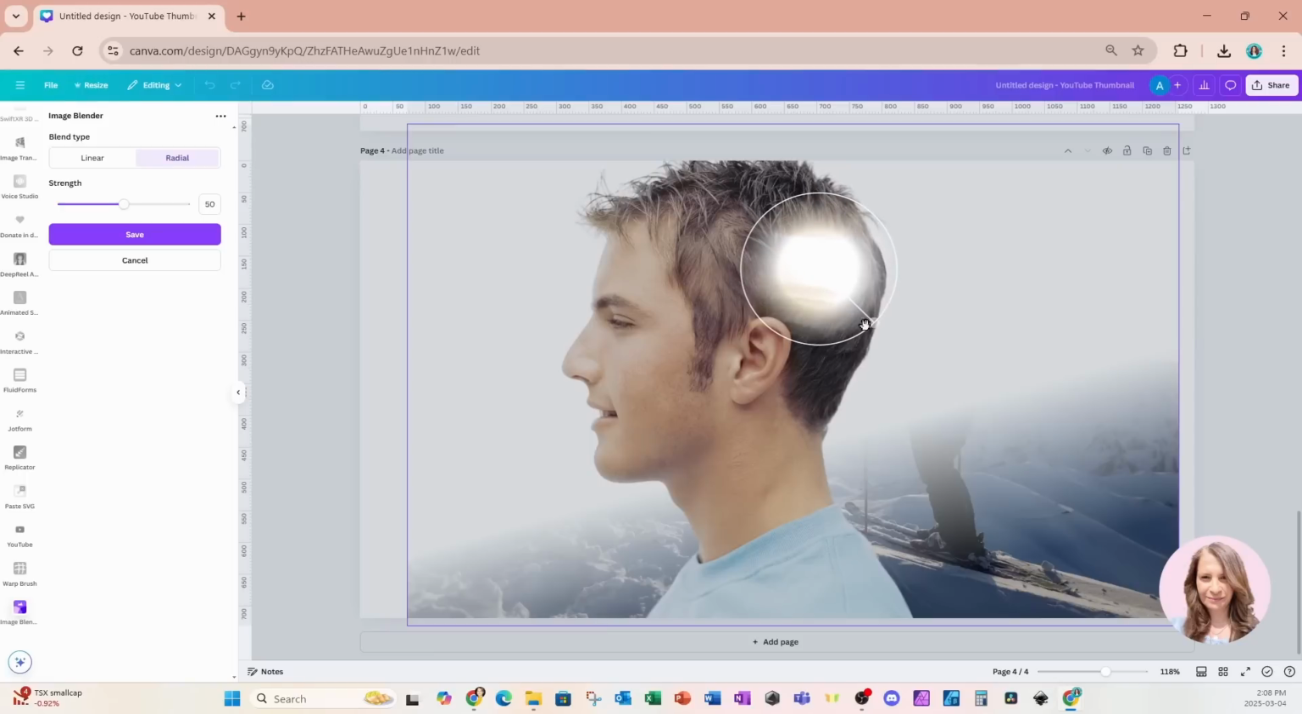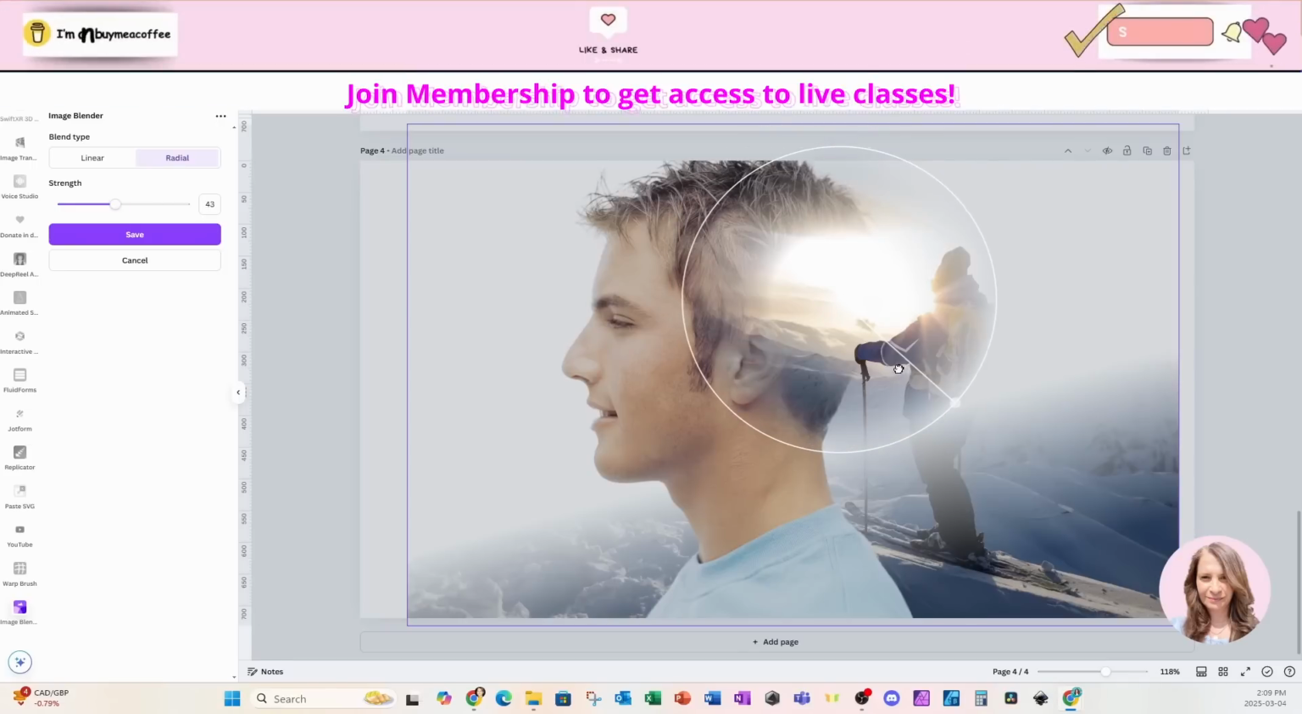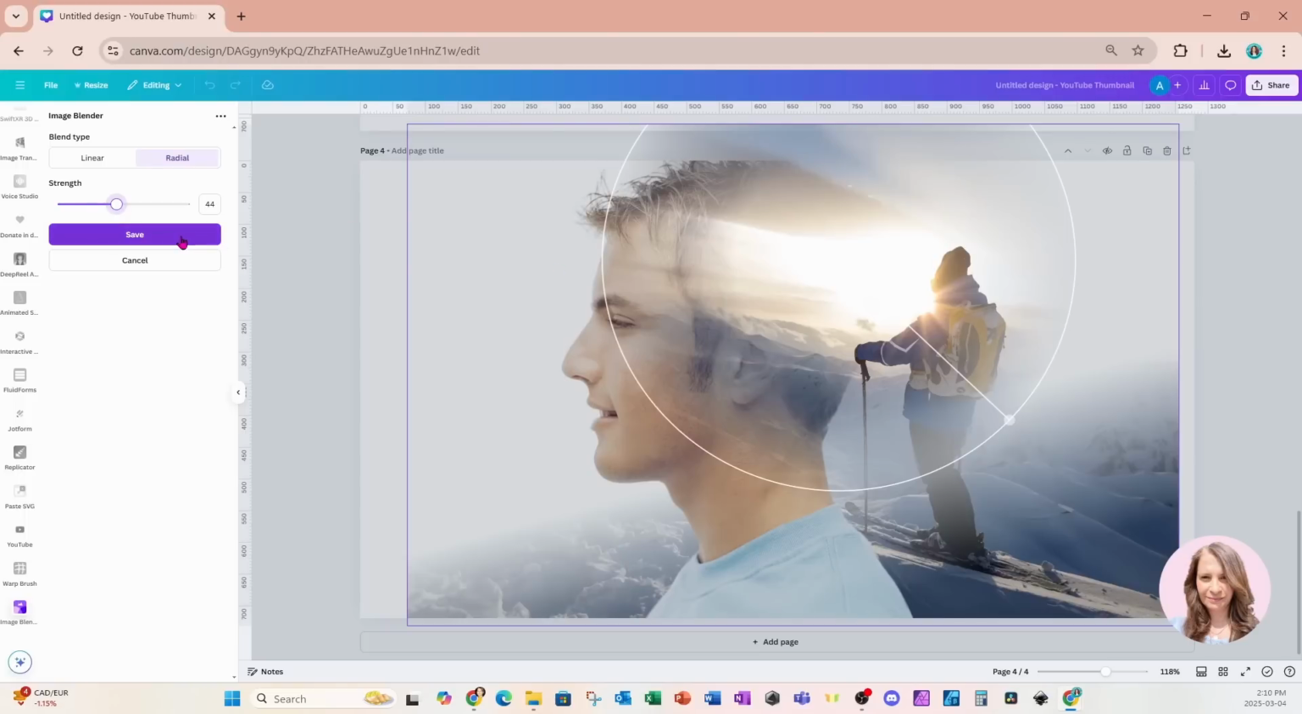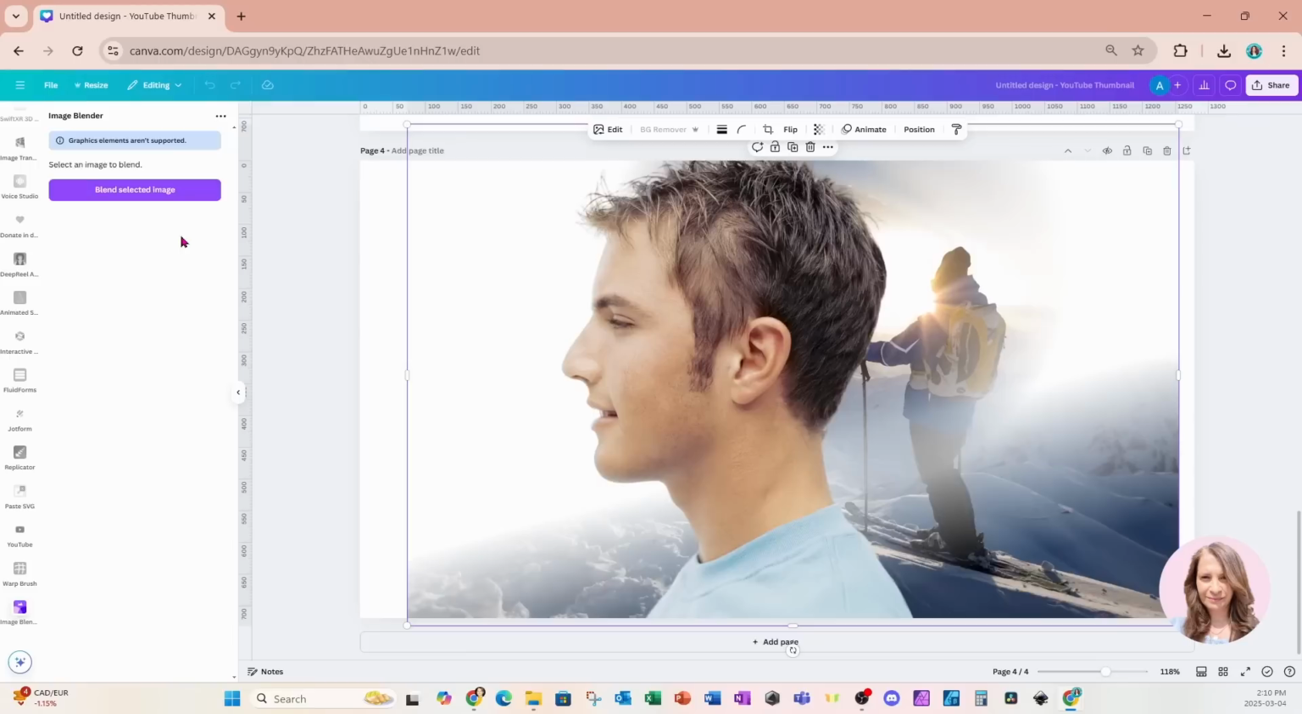To about here. And I'm going to make that circle a little bit wider. And we also have the option here to toggle the strength. If we wanted to, I think I'm going to leave it right there like that. And I'm pretty happy with that, so I'm just going to say save.